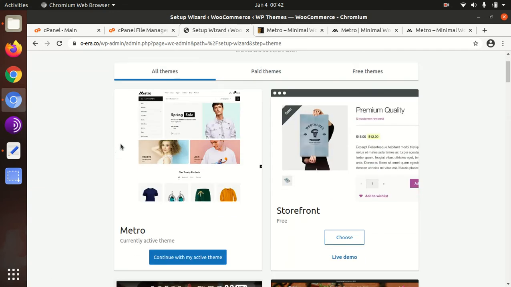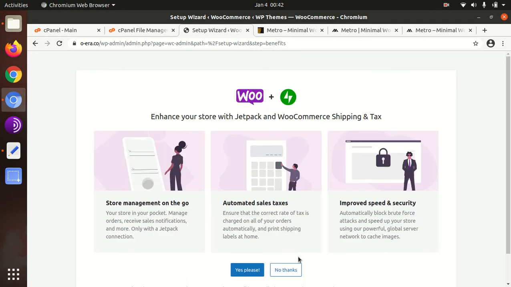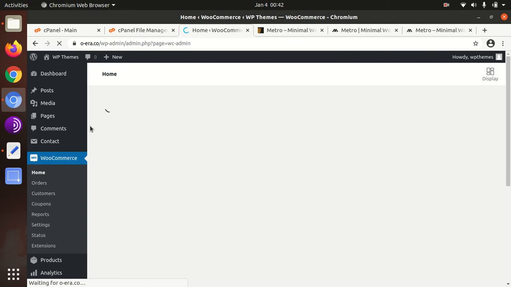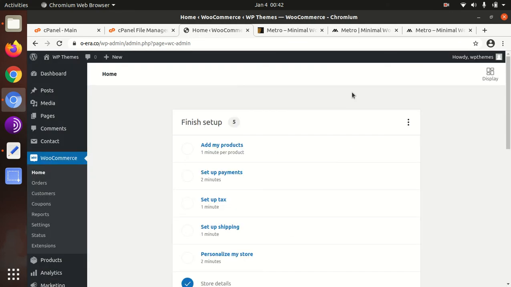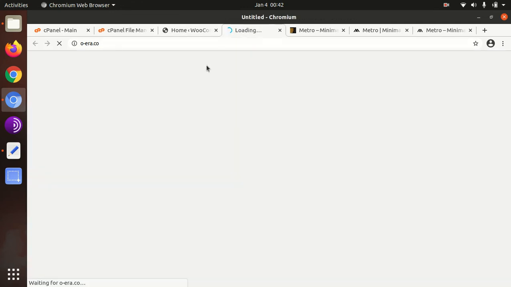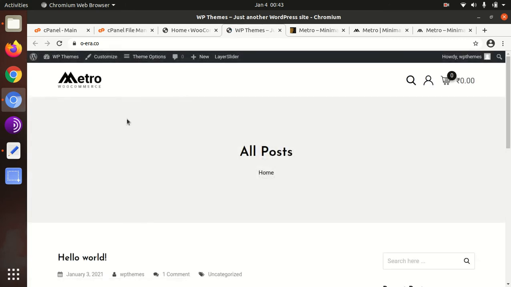Here you need to select Metro, continue with my active theme. No need to install the Jetpack here. We can install Jetpack on later stages. Now we have installed the whole set of plugins and the theme itself. Now we can take a look at our website, how it looks with the theme. And this is the Metro basic look without any content.